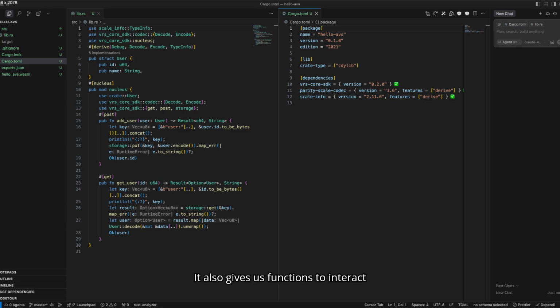It also gives us functions to interact with Nucleus storage, such as storage put, storage get, and storage search, which handle the lower-level storage operations for us. By declaring these dependencies here, Cargo will automatically download and compile the correct versions of these libraries for us when we build the project.